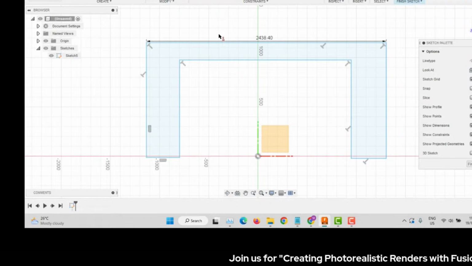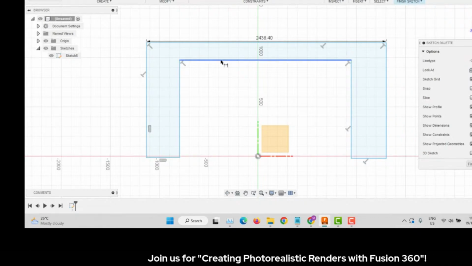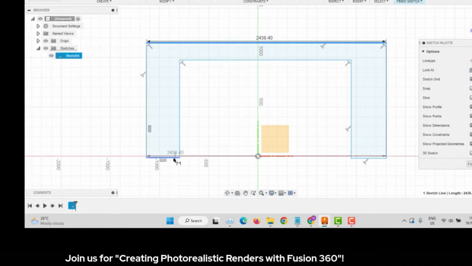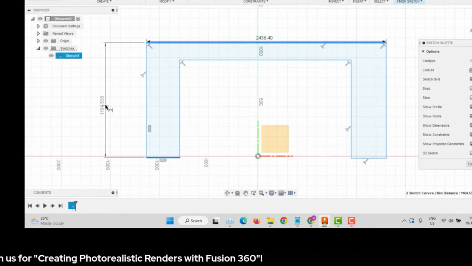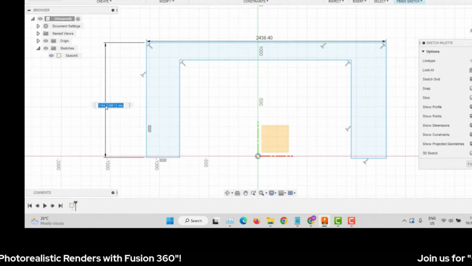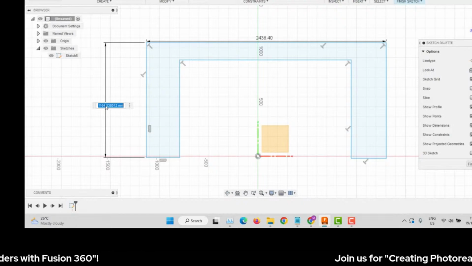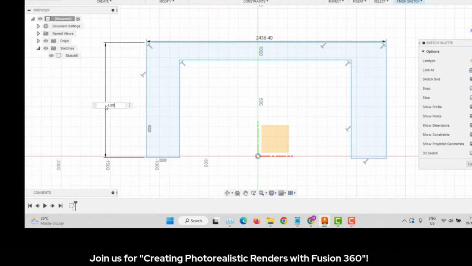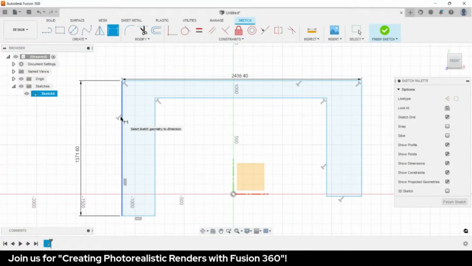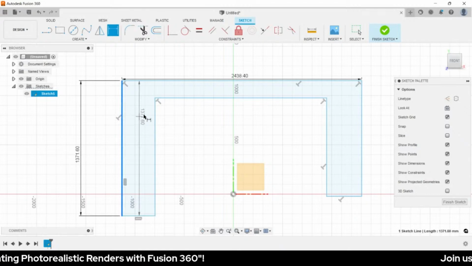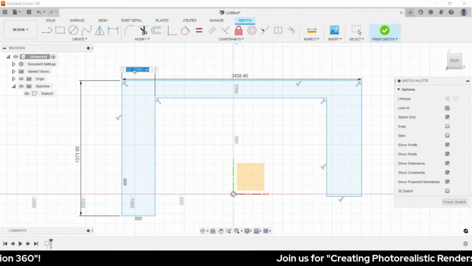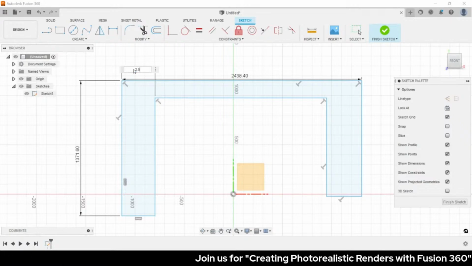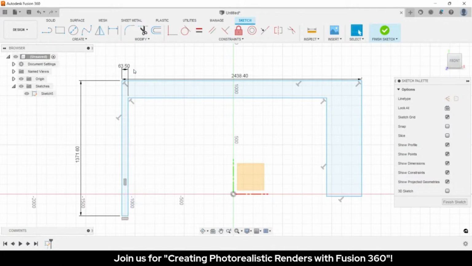Hitting D for dimension, selecting this line and this line. The height of this table is going to be 4.5 feet. Hitting enter. Selecting this line and this line. I want the thickness to be 2.5 inch. Enter.